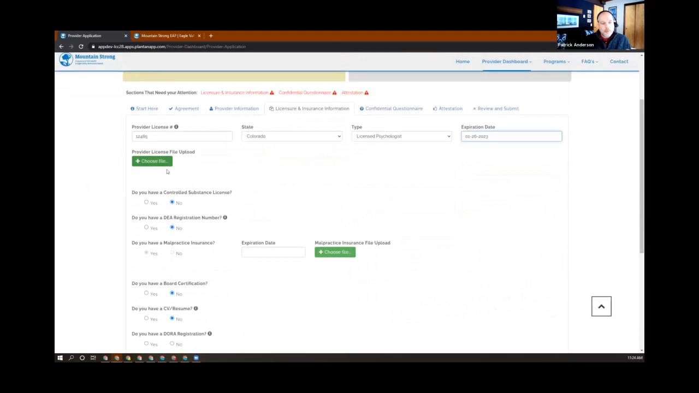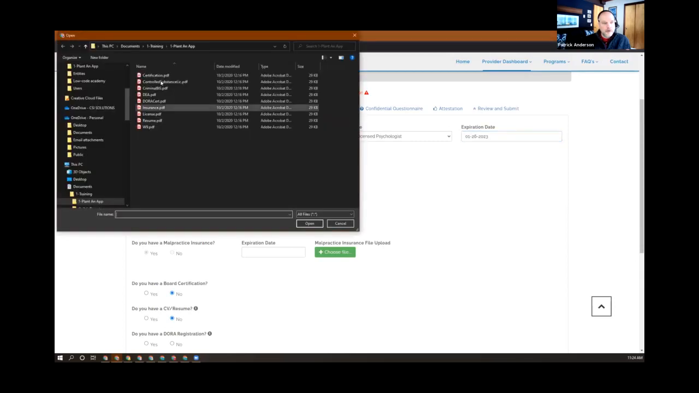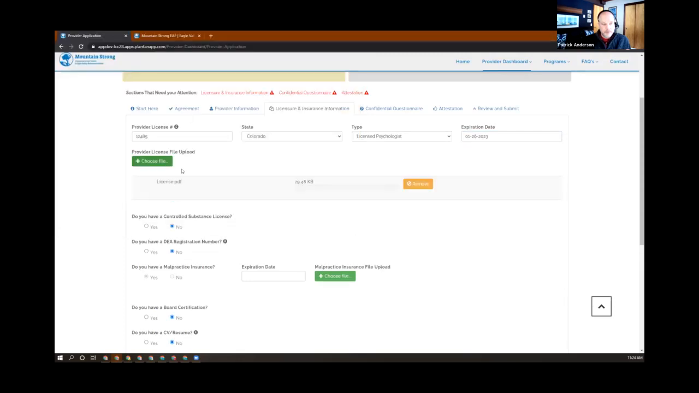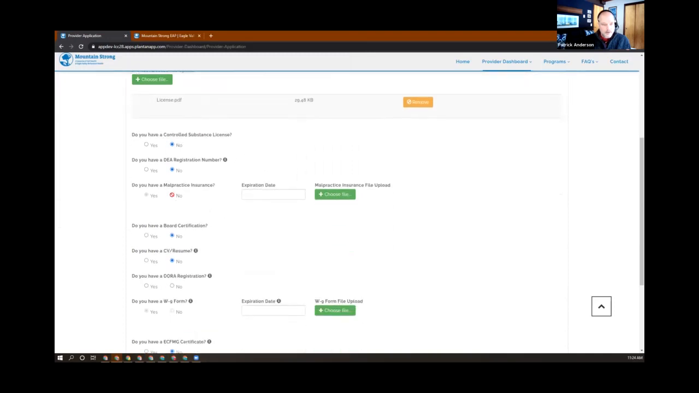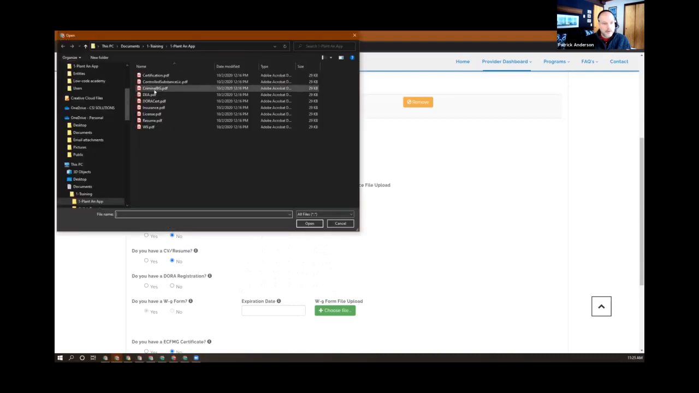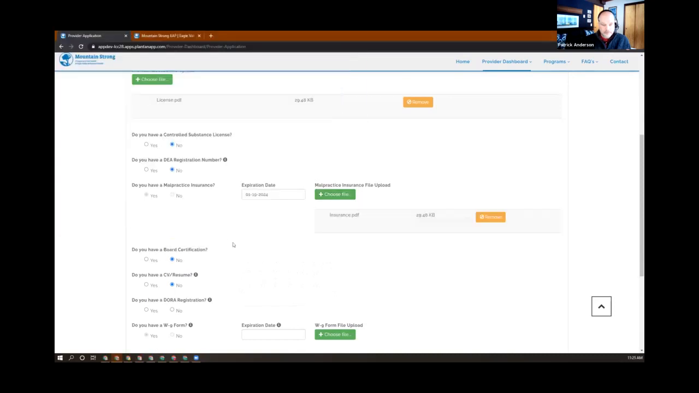Okay, so one of the things I wanted to show was the ability to upload files. They need to provide a provider license. So if I click choose file here, I have some files already ready that this provider can upload. So I have their license. They have to provide malpractice insurance. I'll put a random expiration date in here, choose file, and we'll get the insurance PDF.